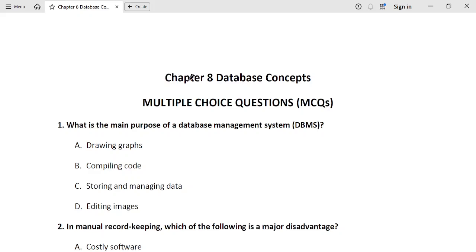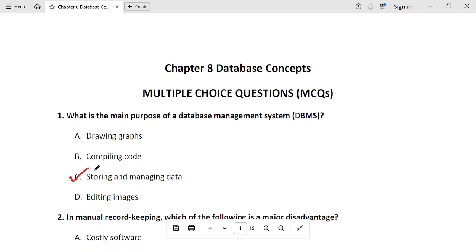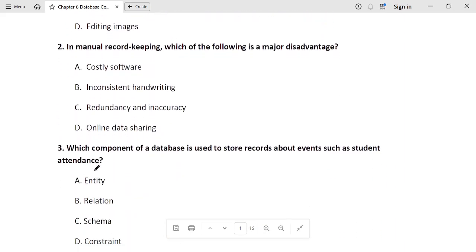In this video, we are going to learn Chapter 8 Database Concepts, Multiple Choice Questions. Question number 1. What is the main purpose of a database management system, DBMS? Option A. Drawing graphs. B. Compiling code. C. Storing and managing data. D. Editing images. So here option C, storing and managing data, is the right answer.